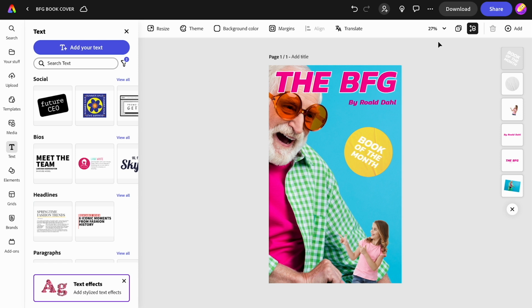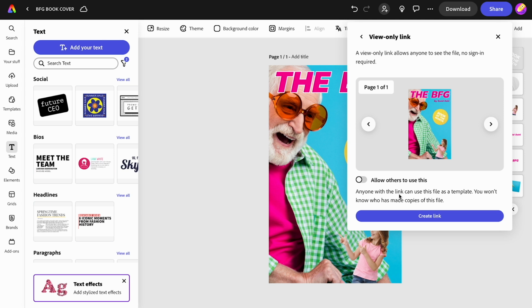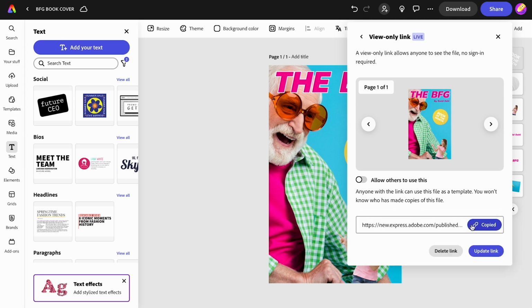So what I'm going to do now is press share. You can send it via Google Classroom or Microsoft Teams. You can add people to collaborate on your file with you, but if you want a link that you can send out to whoever you like, just press view only link, create link, and it'll create a link for you.